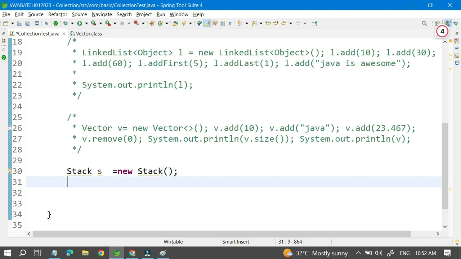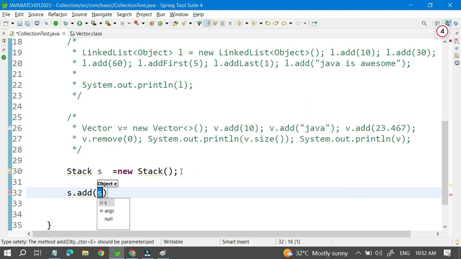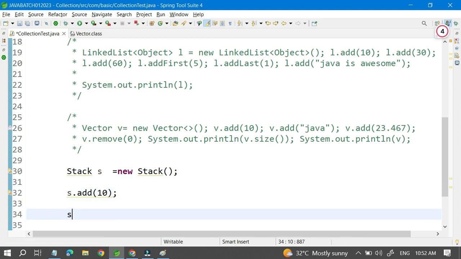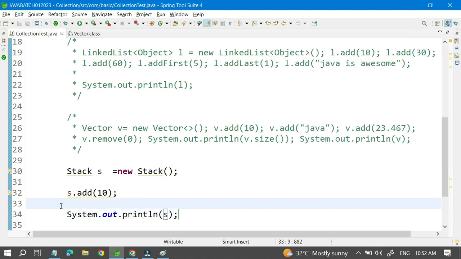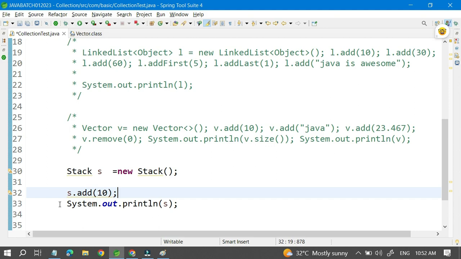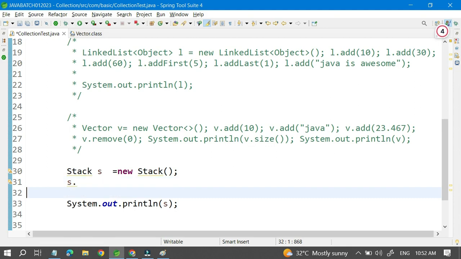I want to add some data, so we can do the operations with add also. Let me check whether it works or not. Let me print it. If you see, we are able to add the data, 10, inside this also. But mainly people work with the stack using the push and pop methods only, and that is very nice. Okay, we also have some other methods. Let me check.